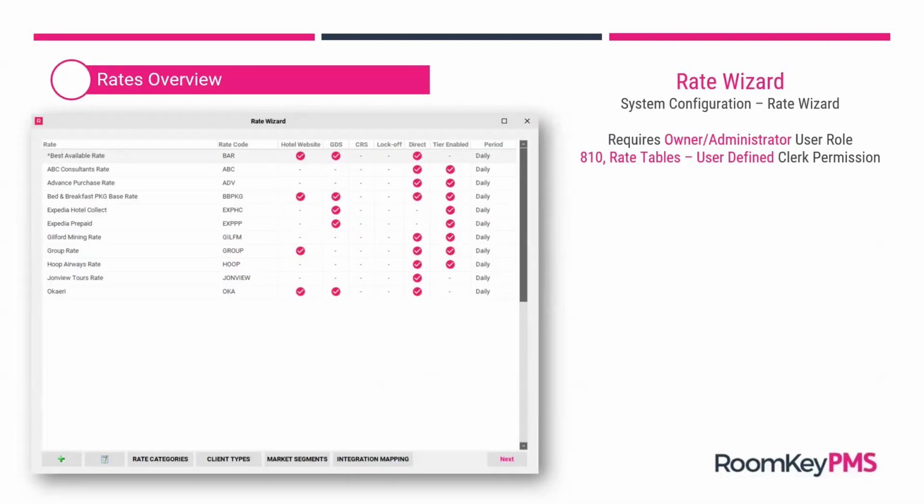Of course, it is found in system configuration. It's just called the Rate Wizard. If you don't see system configuration or the Rate Wizard tool there, or if it's grayed out, you do need to have the owner admin user role designated for your clerk ID for your login in Roomkey. You also need to have the permission 810, the rate tables user defined. This is the clerk permission that should be enabled on your user or on your clerk ID by default when you are given the owner admin user role.